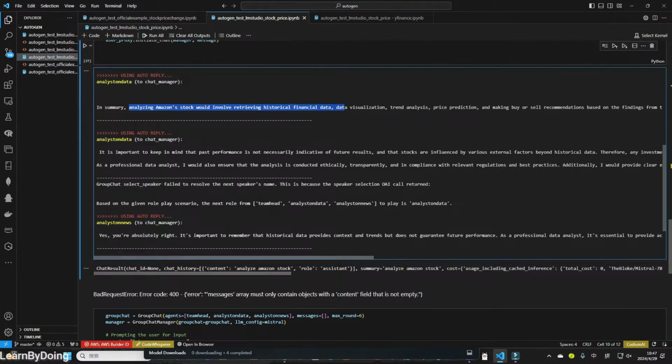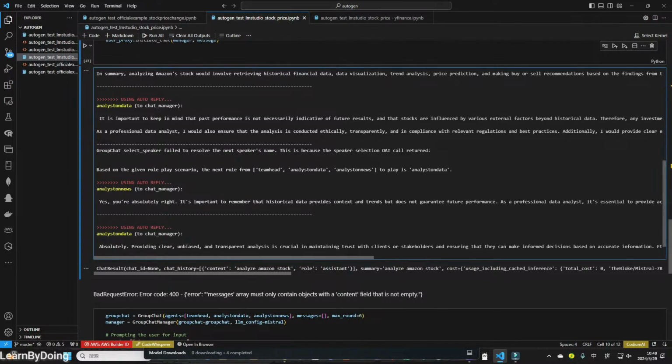And then it says that it is important to keep in mind that past performance is not a guarantee. I think this is like a disclaimer from the investment banks. It's quite interesting. Then the group chat selects the speaker field to resolve the next speaker's name. I think there are some issues with the naming of the agents. So if you see this kind of message, I suggest you actually check.